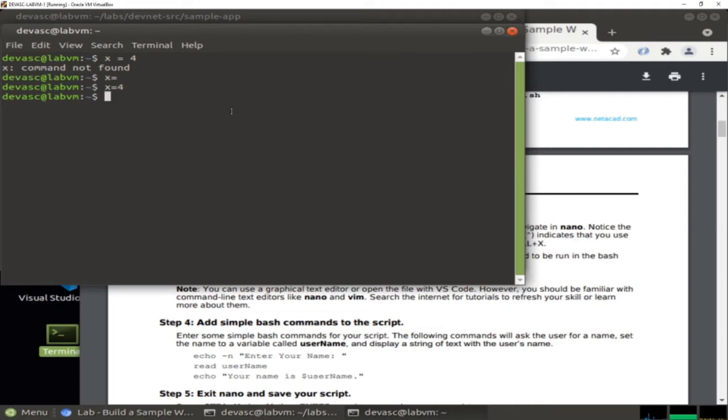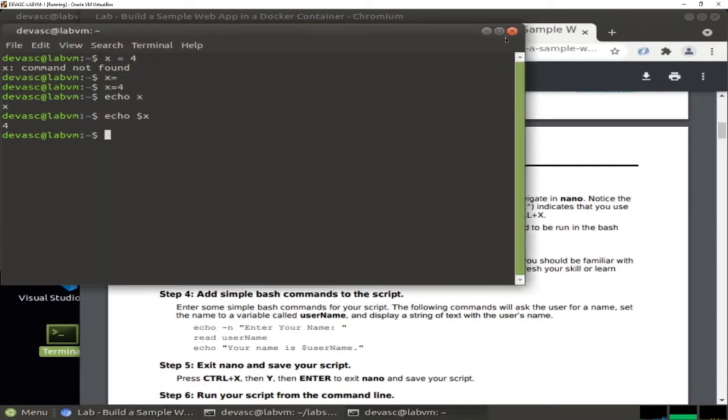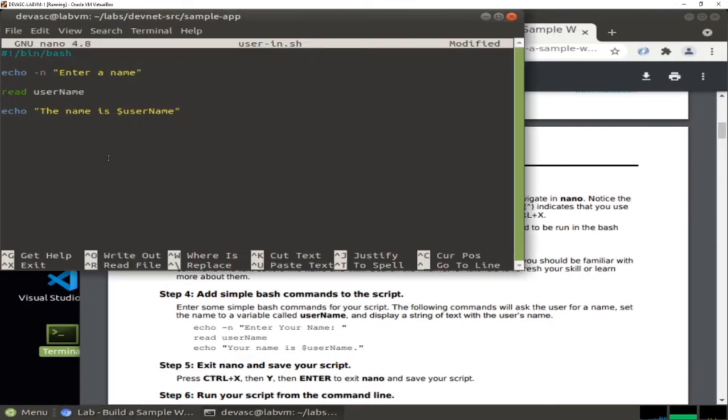Then we are going to say echo x, and now this is x the value, but when I say echo $x, it means the content of this x, and here it's of course 4. Okay, so let's return back to our code, and now let's save it, and as you can see it is right.